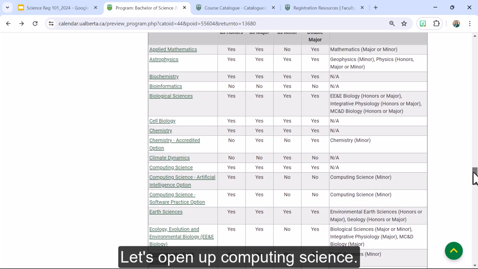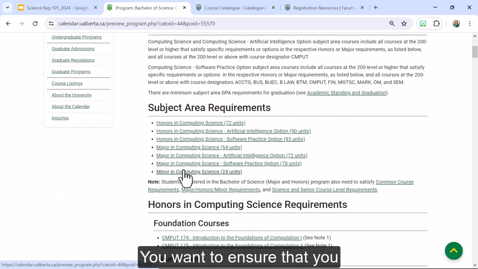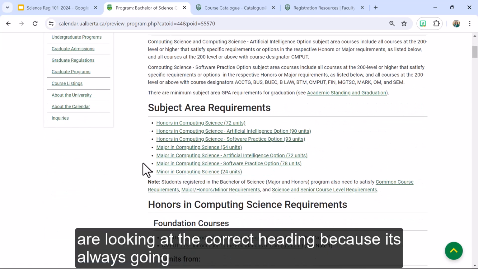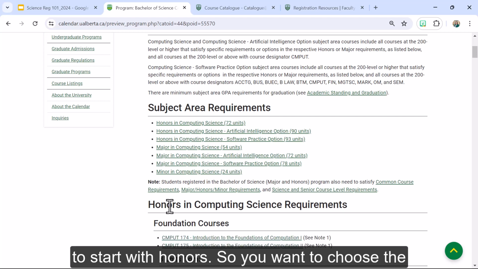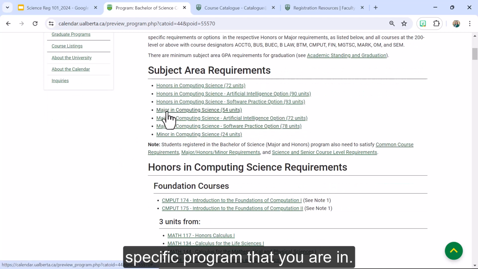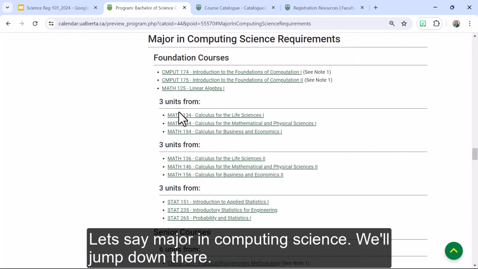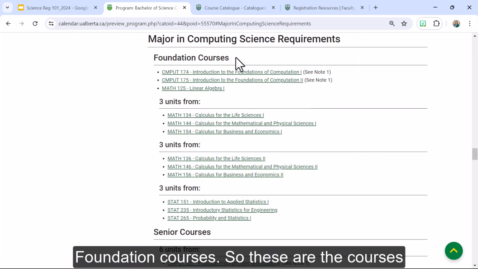So let's open up computing science. You want to ensure that you are looking at the correct heading because it's always going to start with honors. So you want to choose the specific program that you are in. So let's say major in computing science. We'll jump down there. Foundation courses.